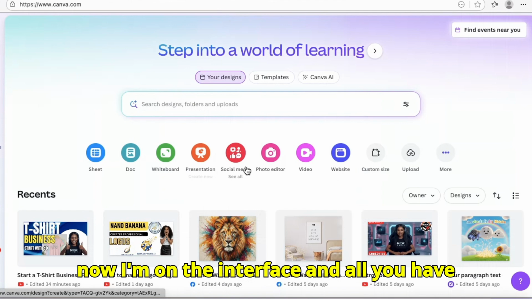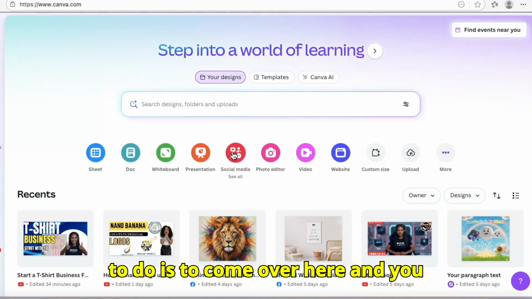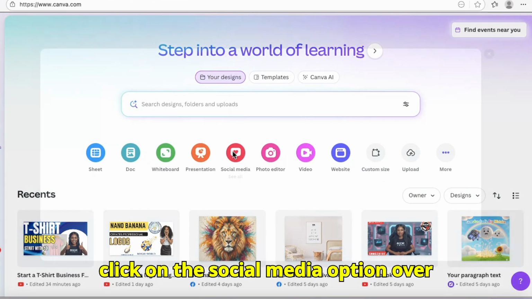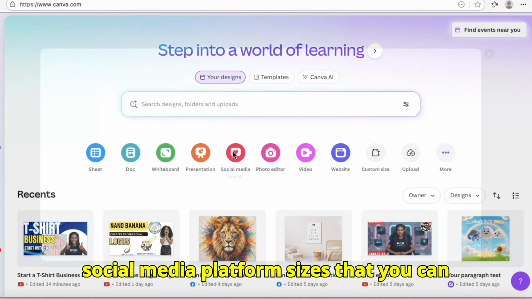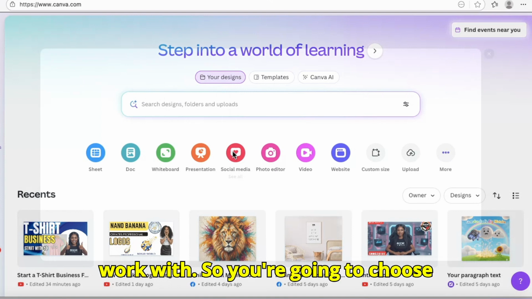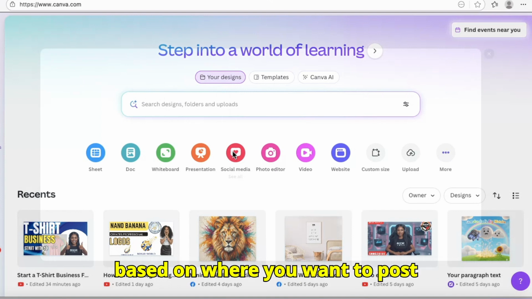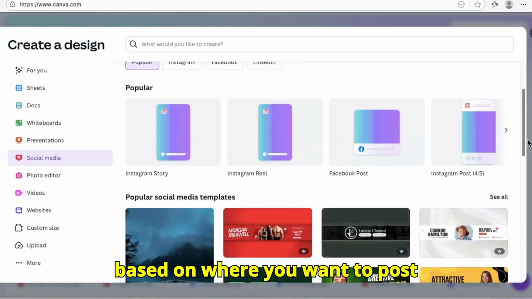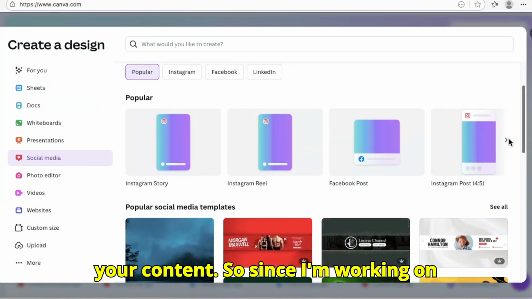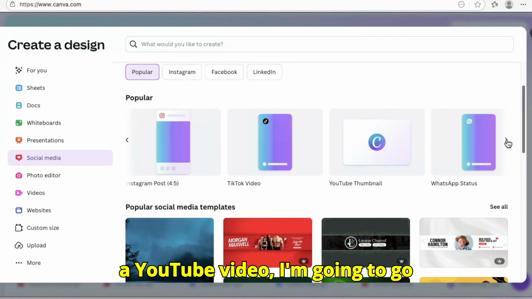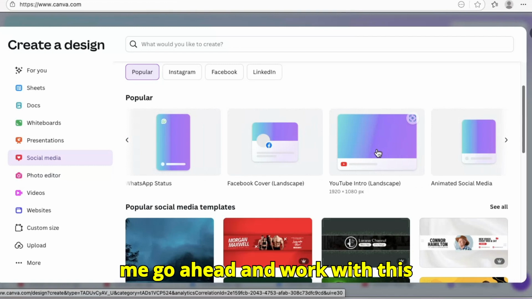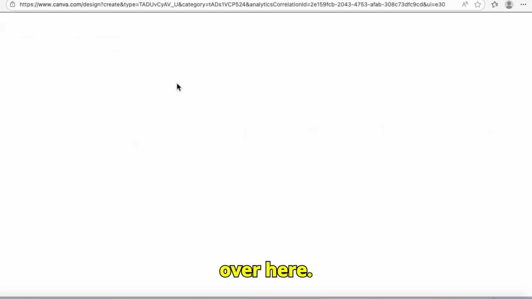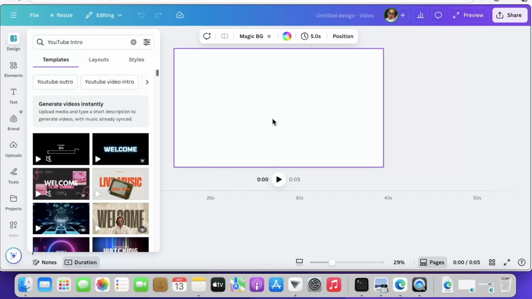All you have to do is come over here and click on the social media option. This is going to open up different social media platform sizes that you can work with, so you choose based on where you want to post your content. Since I'm working on a YouTube video, I'm going to choose YouTube. Let me work with this over here, and it's going to open a canvas that you're going to be working with.